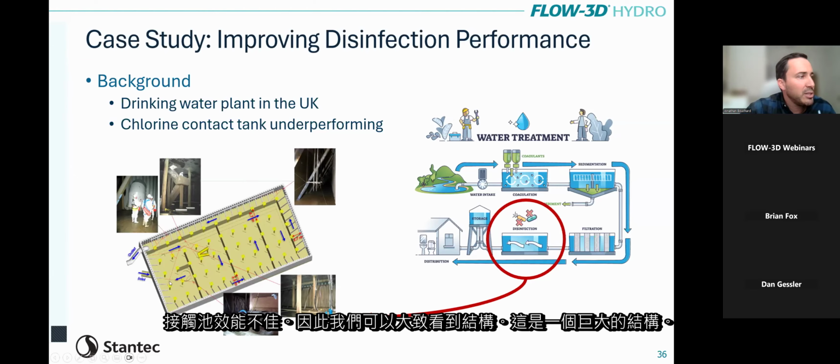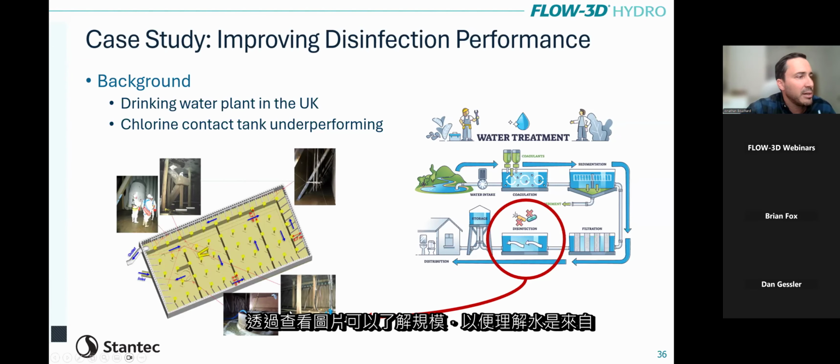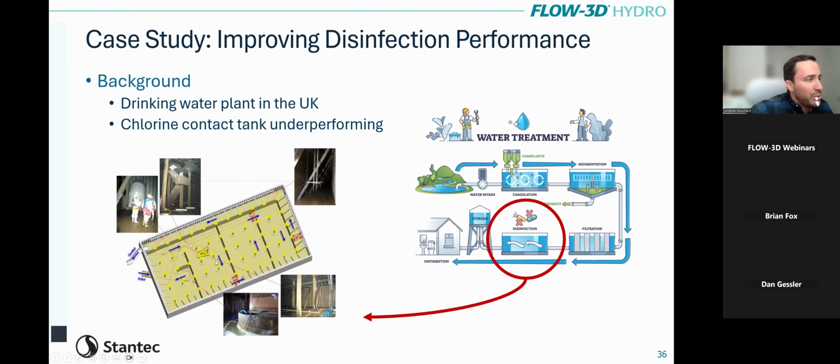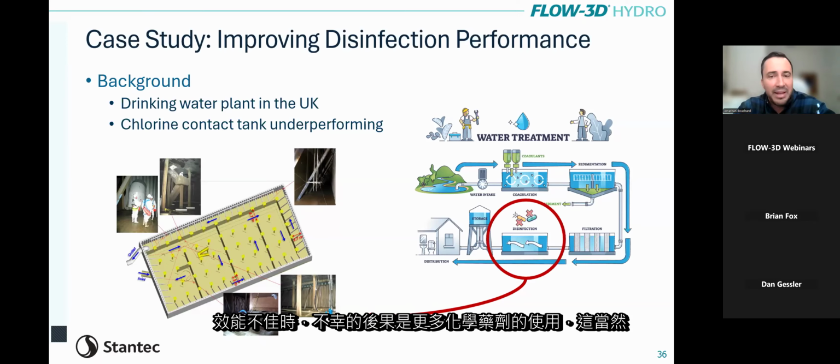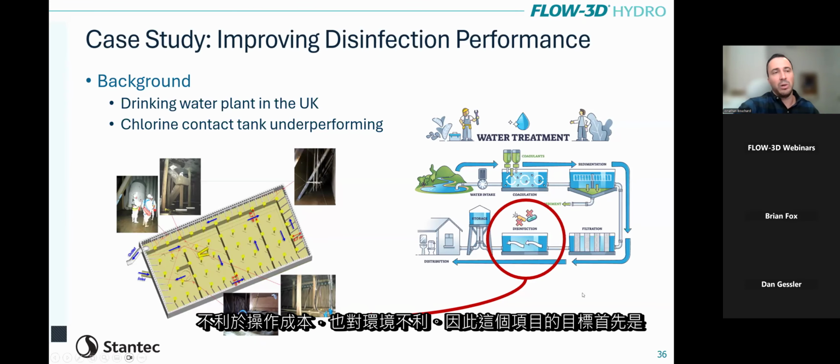So we can see the structure. It's a massive structure. You can get a sense of scale by looking at the picture. Water is coming from below and flowing through this maze to reach the outlet, and they inject chlorine to disinfect or keep that drinking water in good condition. Very often when such a system is underperforming, the unfortunate consequence is a greater use of chemicals, which of course is not good for operation costs, but also for the environment.